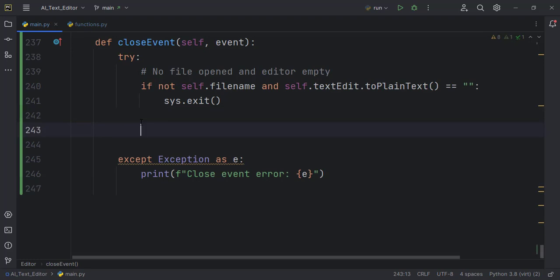The second one is to save the file, or save a modified file.